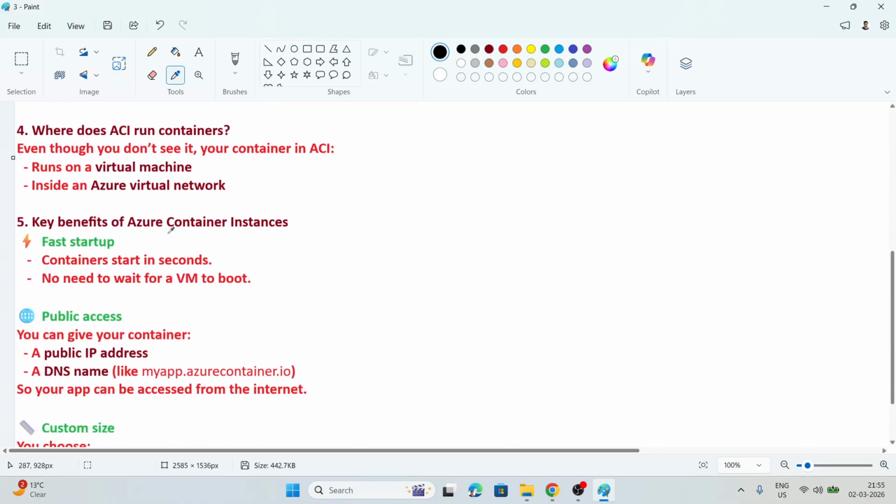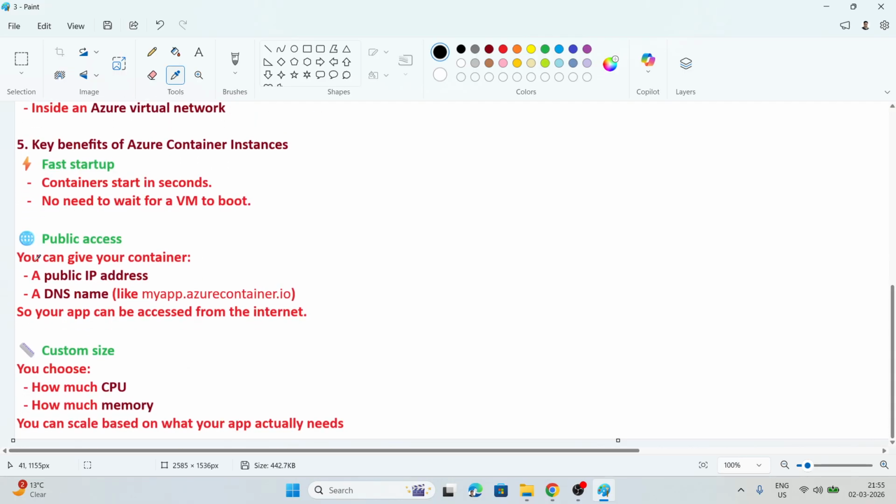Key benefits of ACI: fast startup, containers start in seconds, no need to wait for a VM to boot. Then public access, we can give our container a public IP address and a DNS name like app.azurecontainer.io, so our app can be accessed from the internet. Then we can custom size, choosing how much CPU and how much memory, and we can scale based on what our app actually needs.